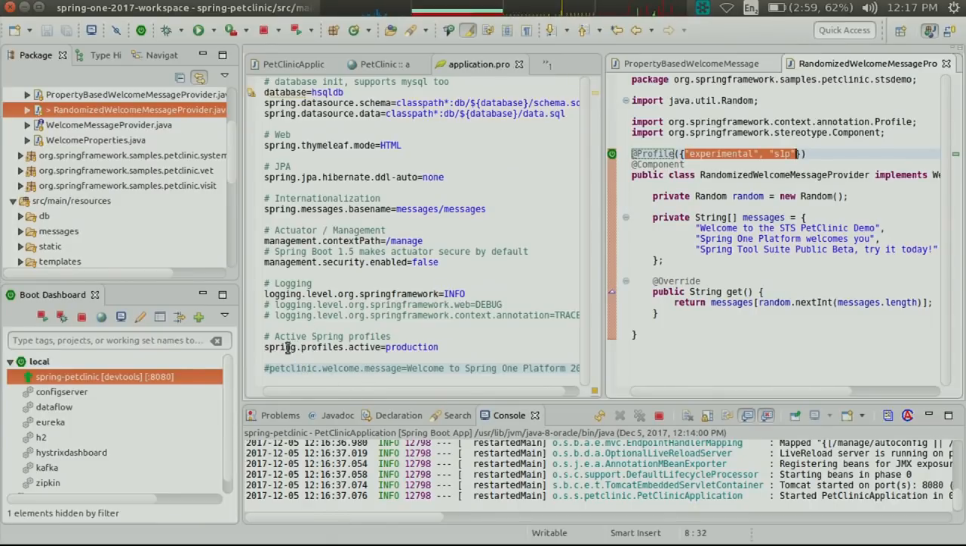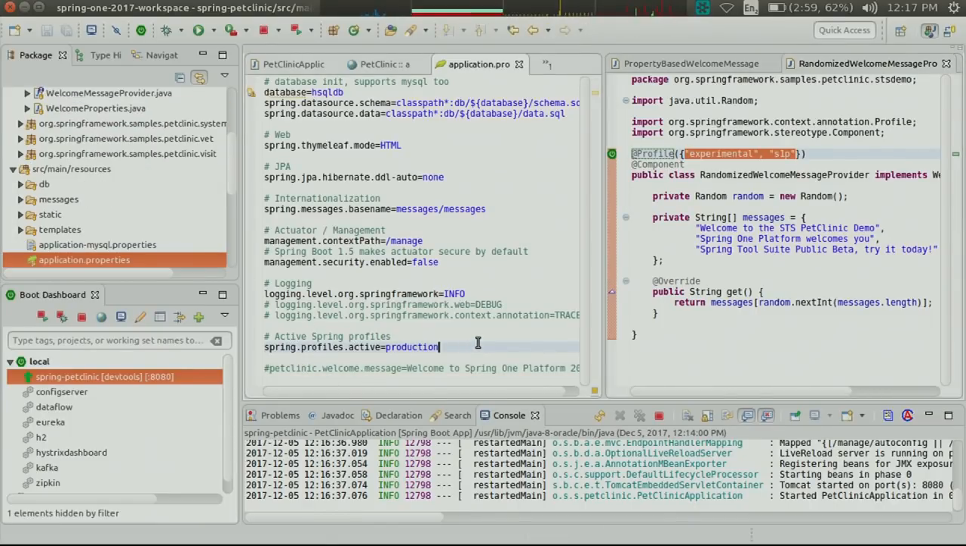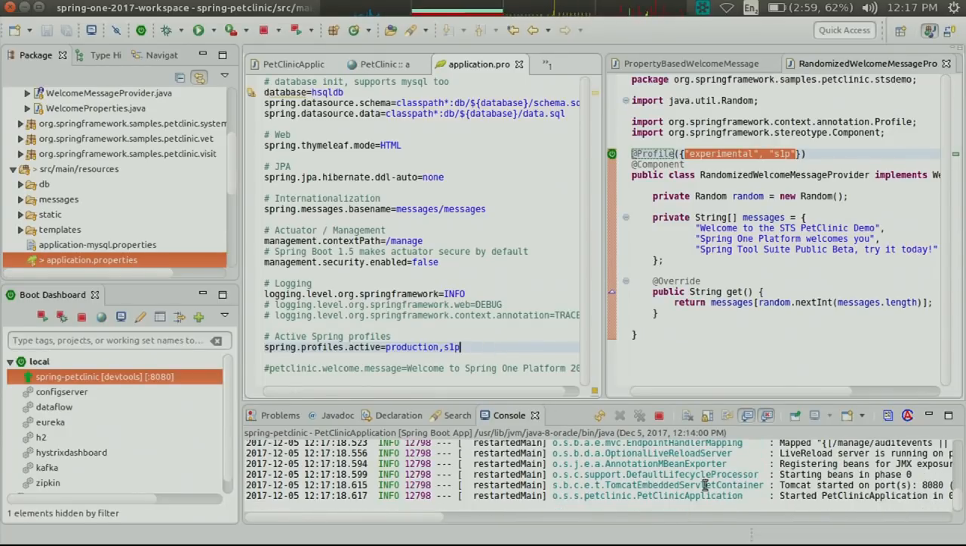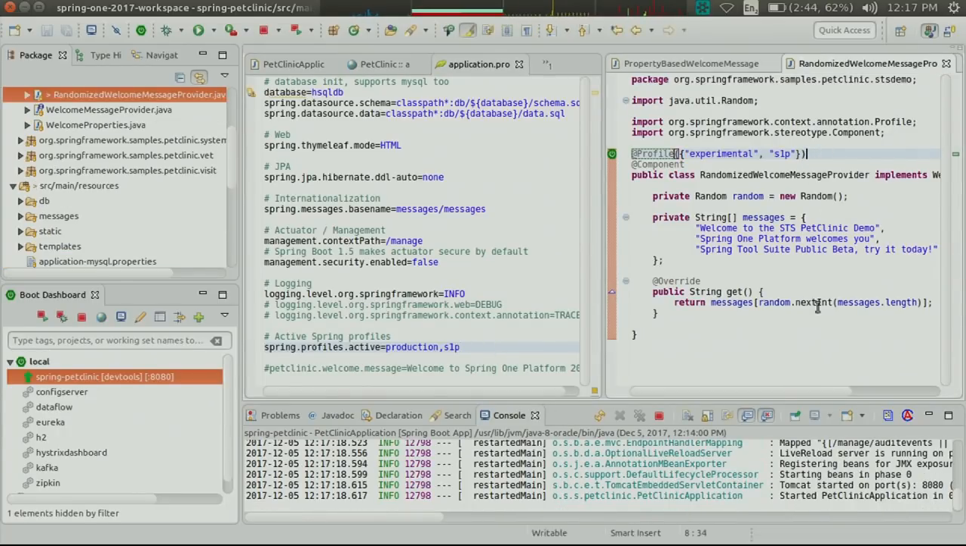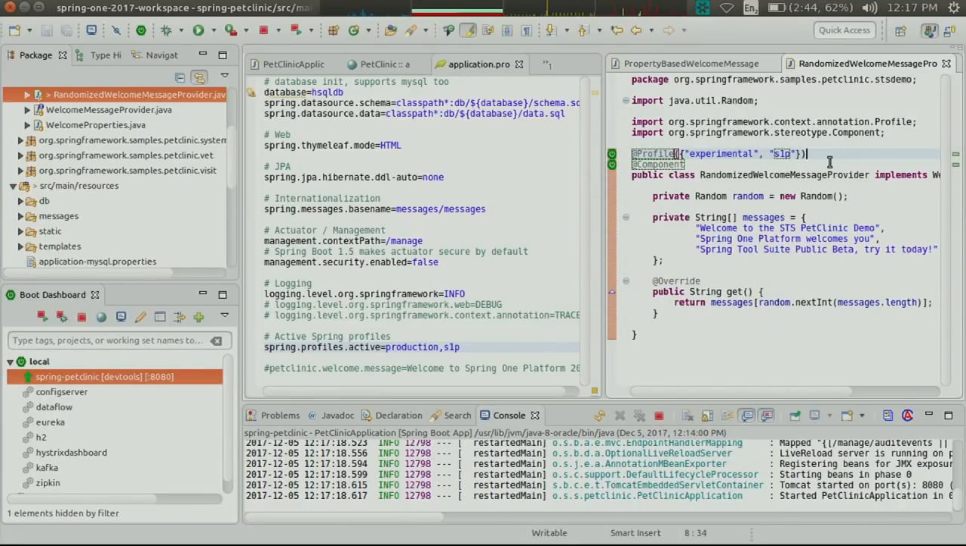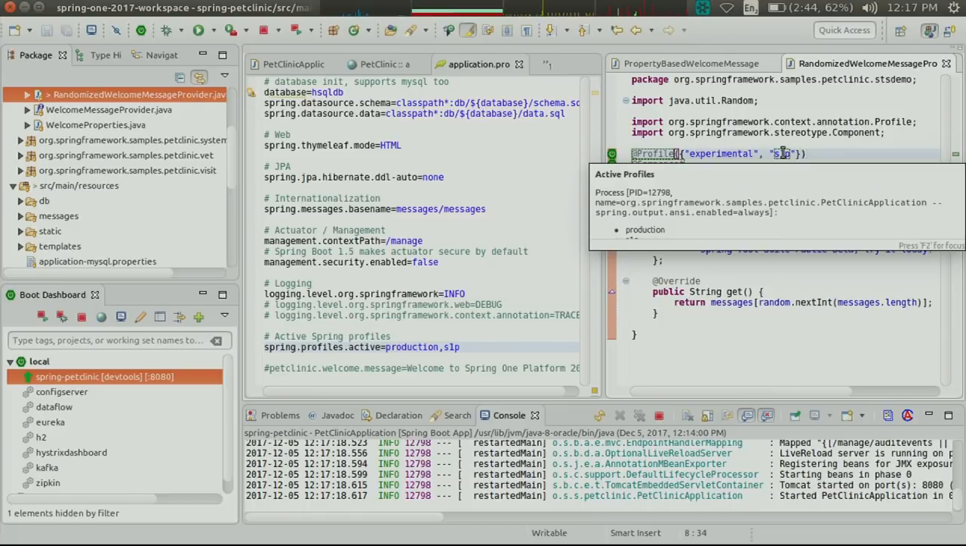If I change that here, profiles active, let's just add one and say S1P and do like this. Save it, and you see the DevTools kicking in, and this thing is changing. The component became active, and this profile became active. So there is a very easy way to see why this annotation is active now. The little box around S1P tells you basically this profile is active. Okay?